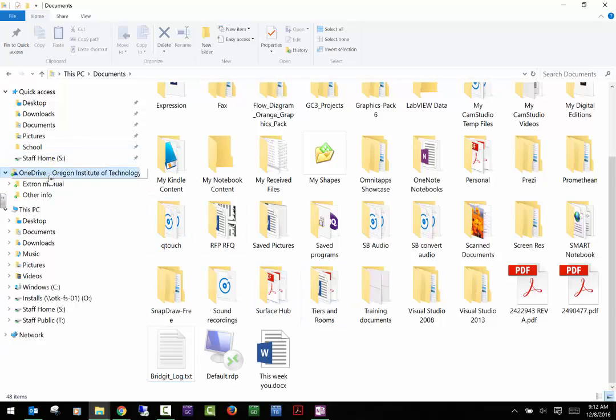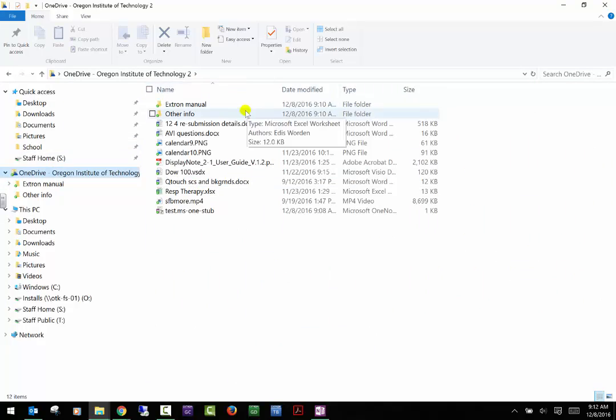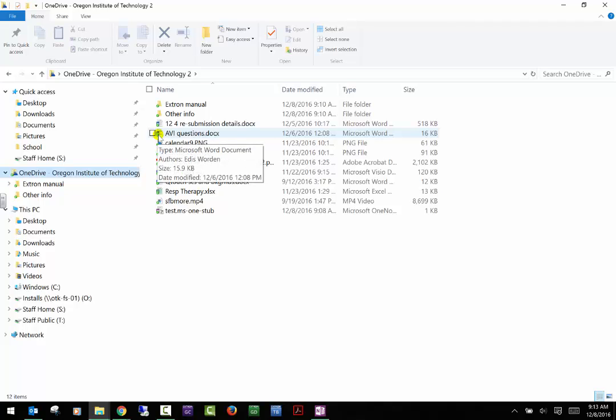So let's go ahead and go back over here and see the file that I just brought in, which was the AVI questions. And you can see I got a check mark already because it was a small file, so it was able to sync relatively quickly. So that's the nice feature about the OneDrive. It automatically syncs when you put a file into your OneDrive, and so it's going to be available right away on the OneDrive.